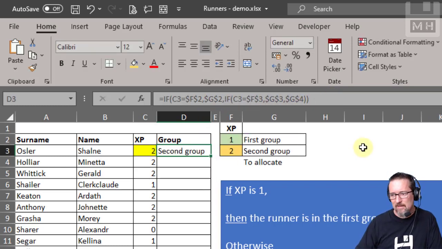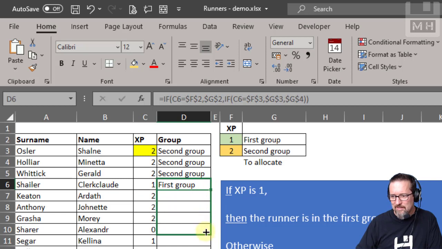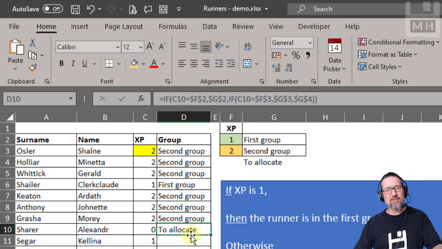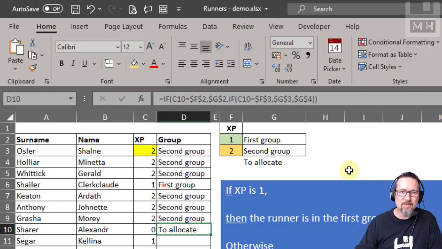Let's have a look. So 2 is the second group. Let's drag that down one. 2 is the second group, and we'll drag it down to, we see a 1. There's a 1 there. 1 is the first group. I'm going to drag that down a little more because you can see there's a 0 there. And obviously they have no XP. So to allocate, my function is now working. And it looks a little complicated, but if you just talk through the logic of it, it actually makes perfect sense.